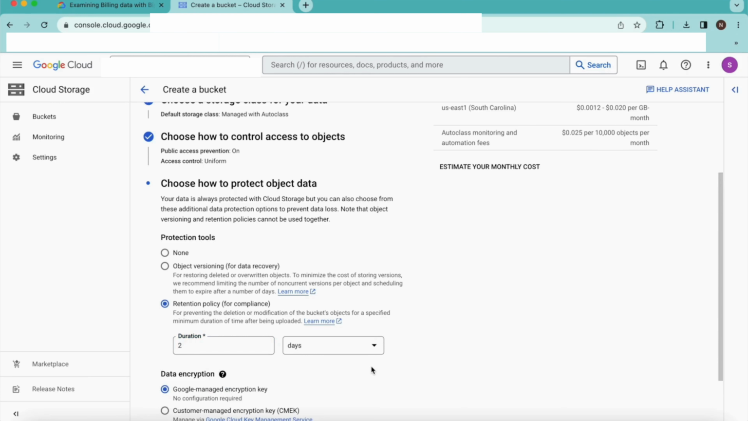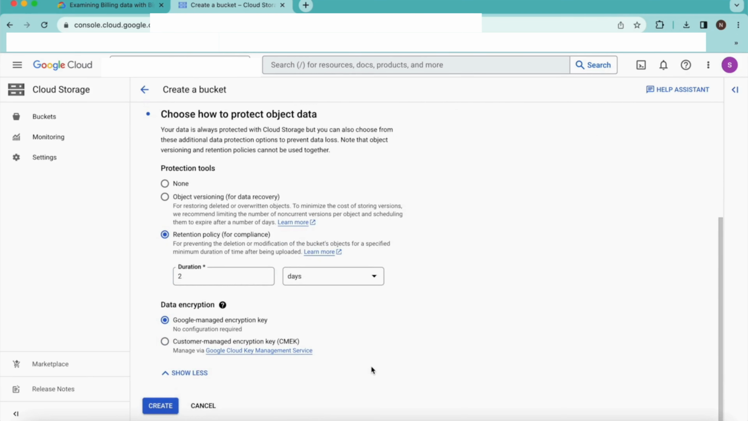And the final one is data encryption. In data encryption, we basically have client-side encryption and server-side encryption. Client-side encryption is when, before you send data to the cloud storage bucket, you encrypt your data at the client side itself. Server-side encryption is when, after the data has reached GCS, it encrypts the data before it writes it to the disk. So that is called server-side encryption.